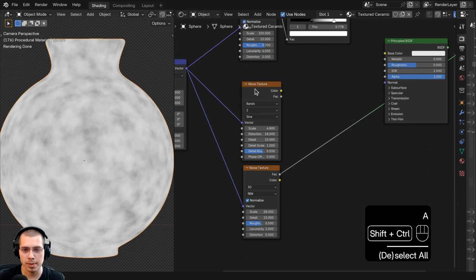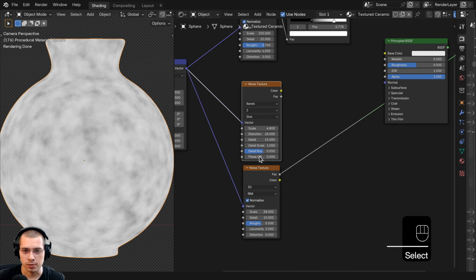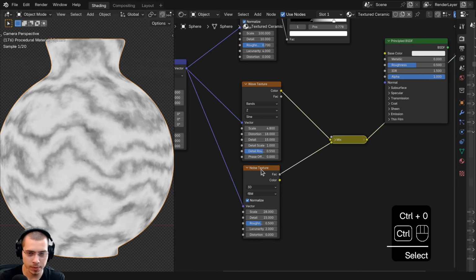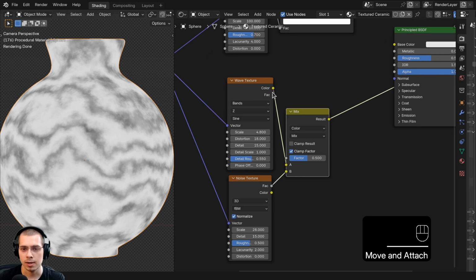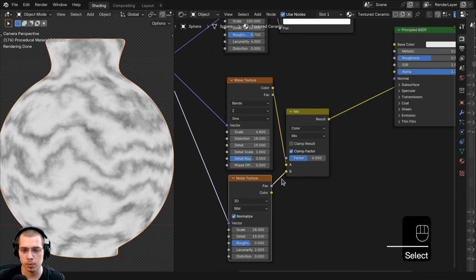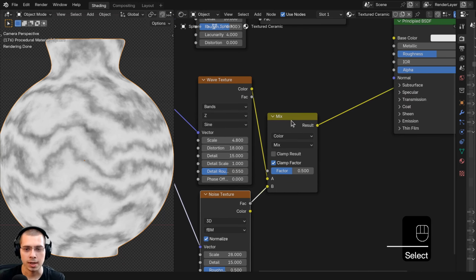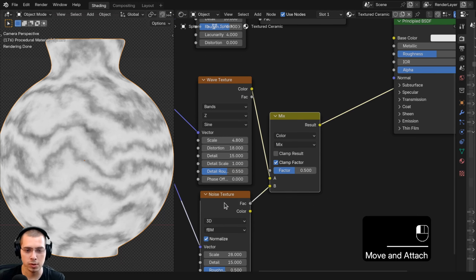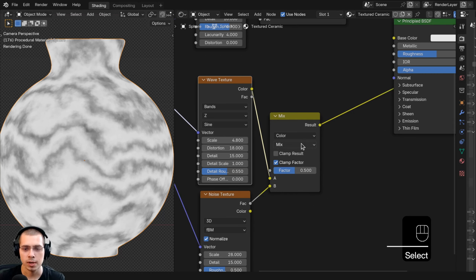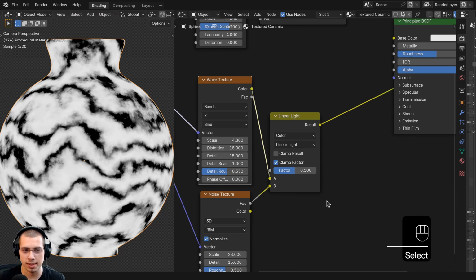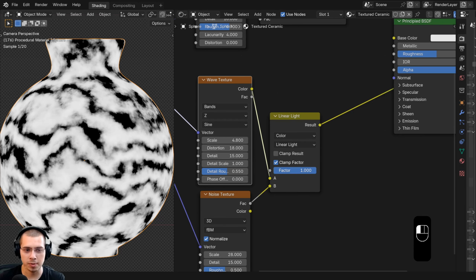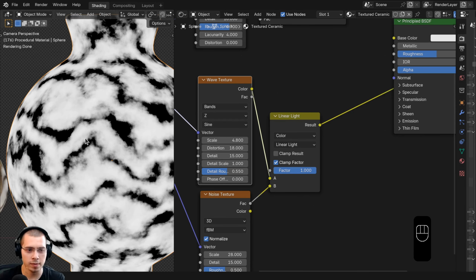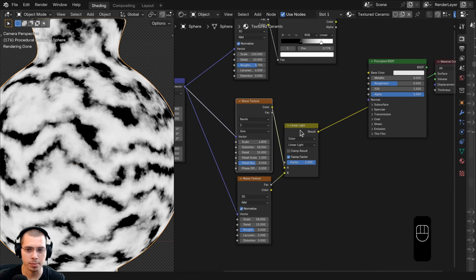So now what I want to do is mix the wave and the noise together. So if I hold down the Shift key and select both of them, I can press Control 0, and that is going to add this mix color right here. And this one can go into color A, and the noise can go into color B. Now I want to mix them both together, but I want to have the noise kind of distort the wave. So on the mix type here, I'm going to change this to linear light. Now if I turn up the factor, you can see if I turn the factor to 0, it's just the wave. But then as I turn up the factor, the noise is distorting the wave. So you can still see the waves, but it looks much more noisy.